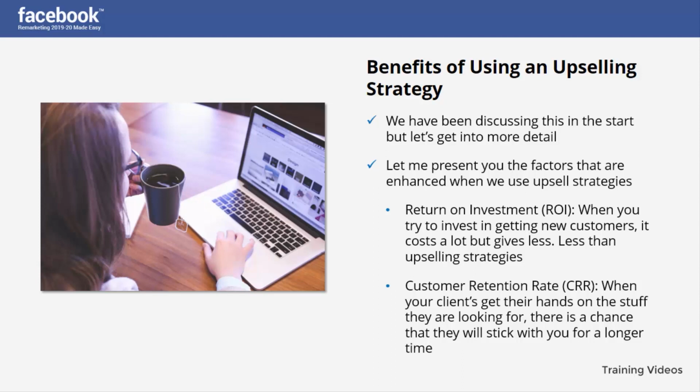When your clients get their hands on the stuff they are looking for, there is a chance that they will stick with you for a longer time. It will increase your overall growth.